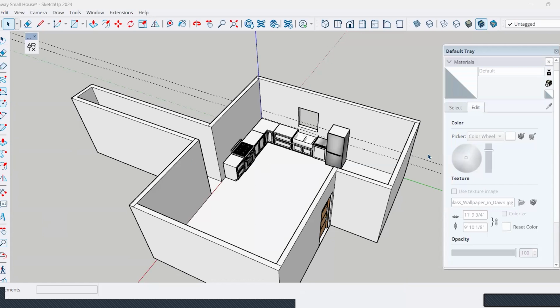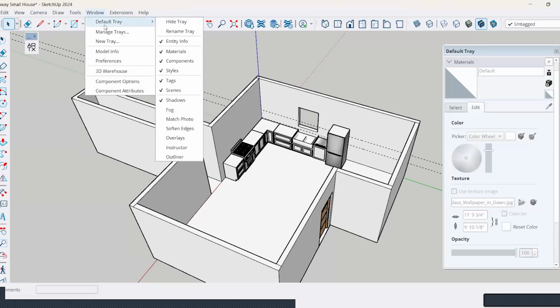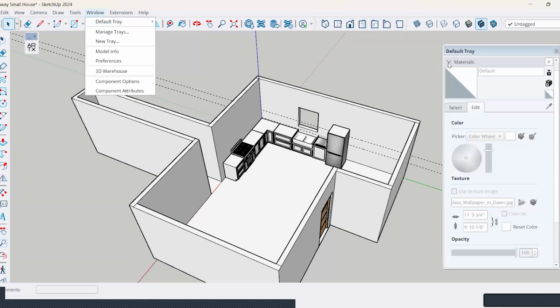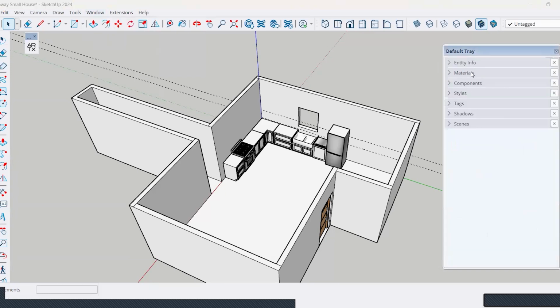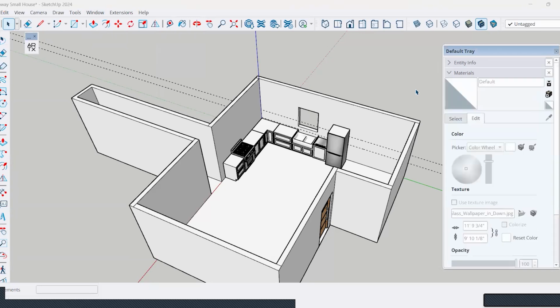All right, so before we begin, you want to have your default tray opened up. To do that, make sure you're over on Windows, Default Tray, and these are the ones that are checkboxed that I have open and available in my tray. For this part, if they're either open or closed, you can click on these triangles to open them. We just want to open the Materials tab right now. That's going to take a second to roll, and it's going to show us all the ones that are preloaded here already in SketchUp.